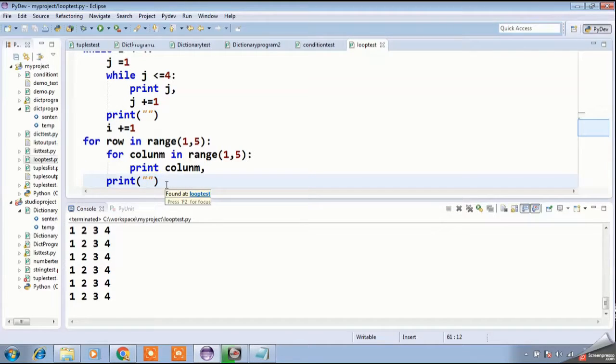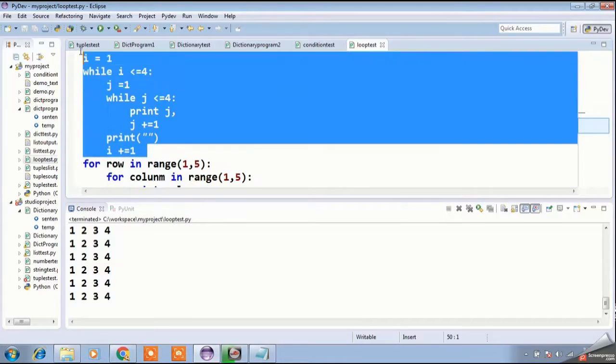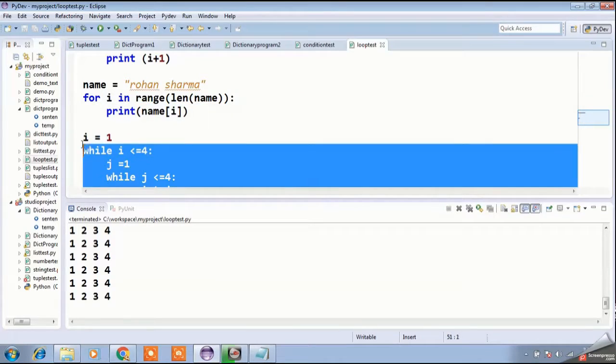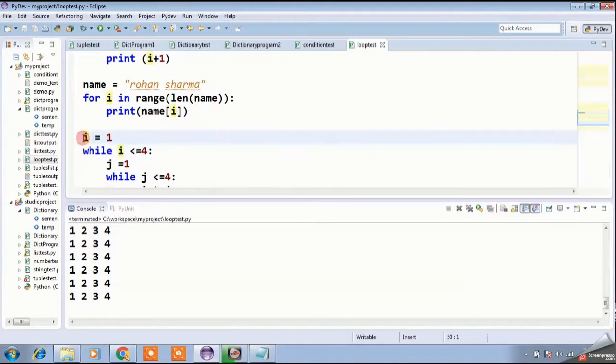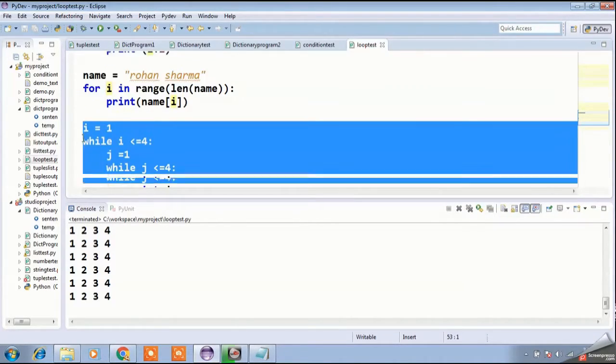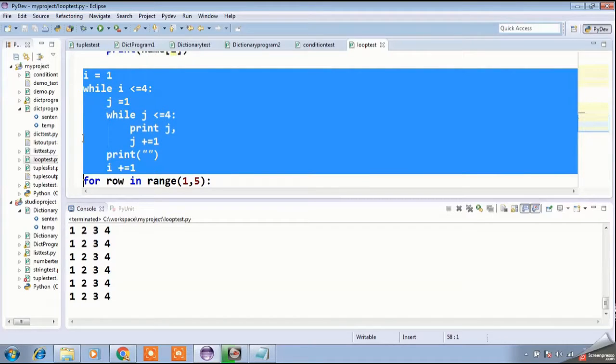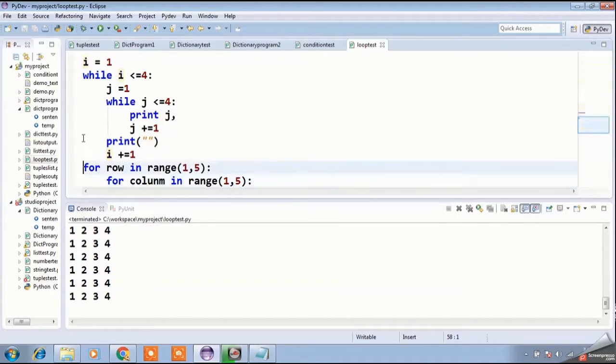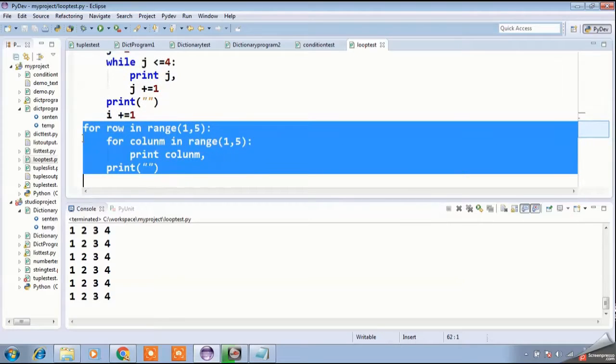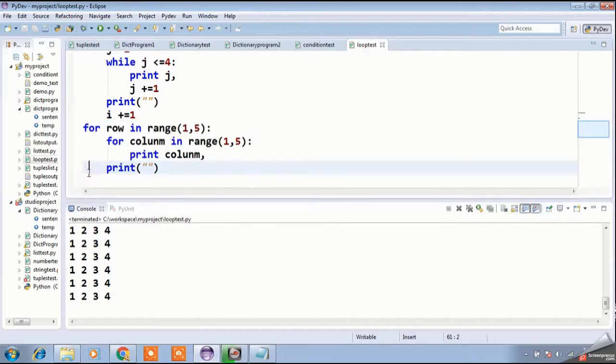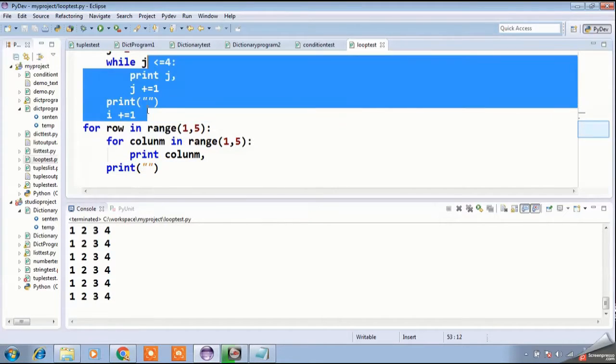So here you can see, using a for loop we can do the same task we are doing using a while loop, but in how many lines? Let's count the lines first. 1 2 3 4 5 6 7 8, 8 lines. But using a for loop, 1 2 3 4, 4 lines. So we minimize the code. Okay. So one example also I will show you.